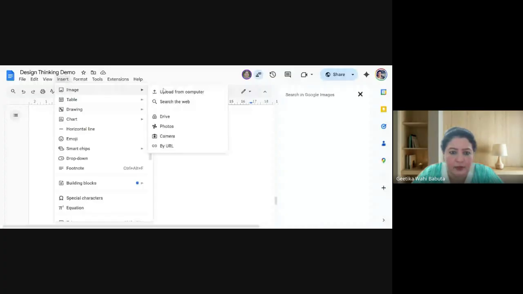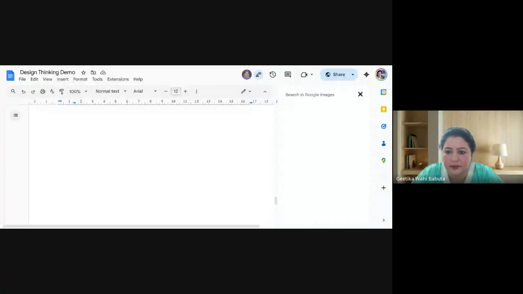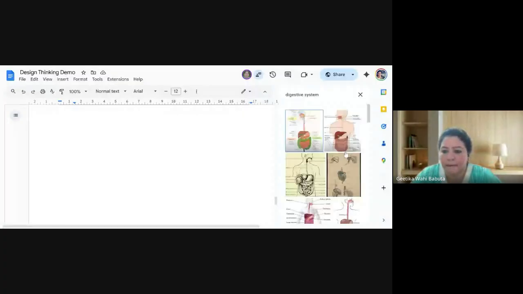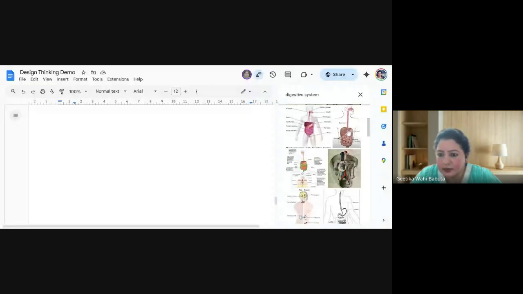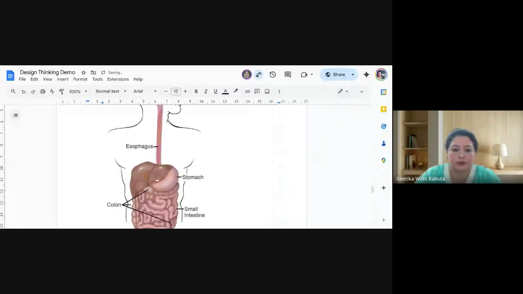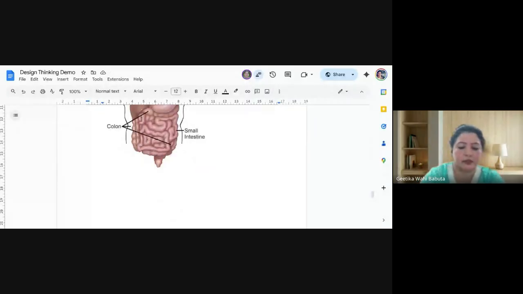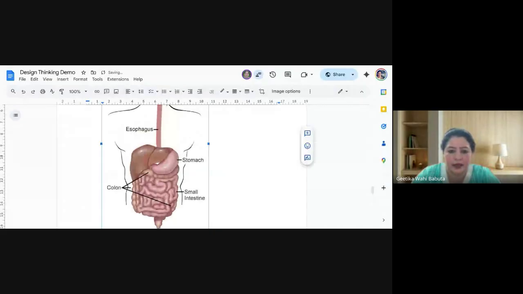Let's say I want to put up a photograph of the digestive system. I just put in digestive system. Okay. Let's search for it. Let's say I like this image, and I insert this. So over here I'm writing digestive system. I have inserted this image, and I can reduce the size.